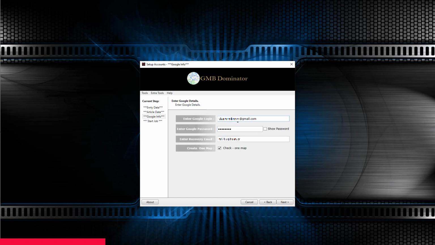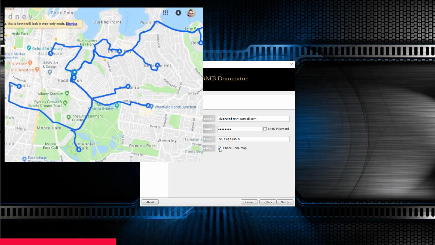Your Google account, and most importantly your recovery email. So if Google asks for that, the software puts that straight in, so it's a really smooth process. And then click next. Actually, this is really important. You can create one map by checking this button here, and that creates the spider map, which is all the drive to locations in one map.